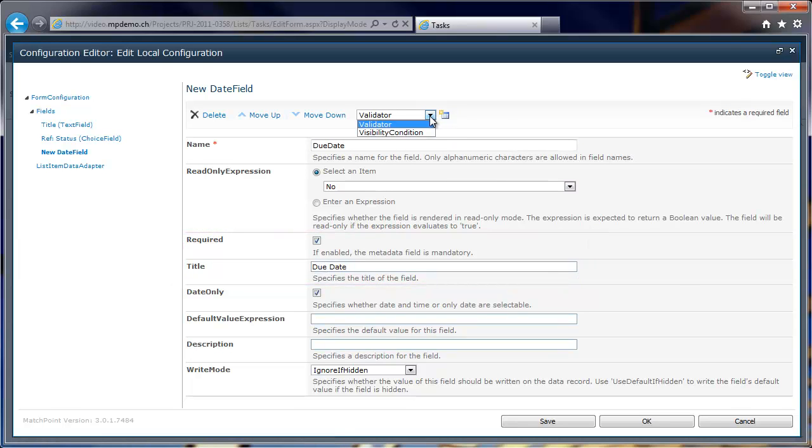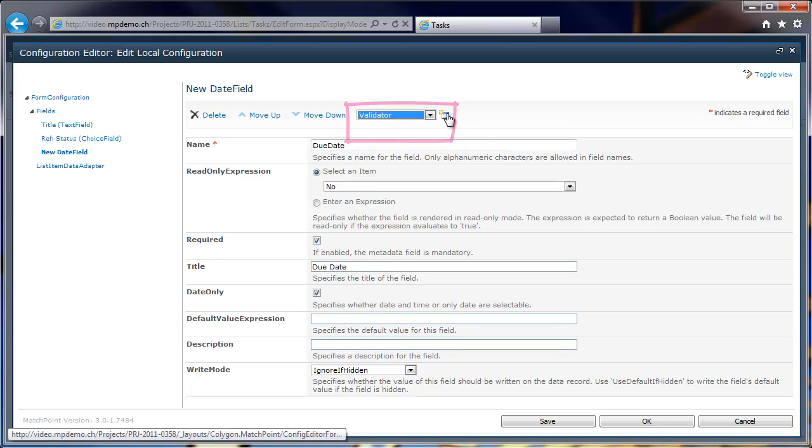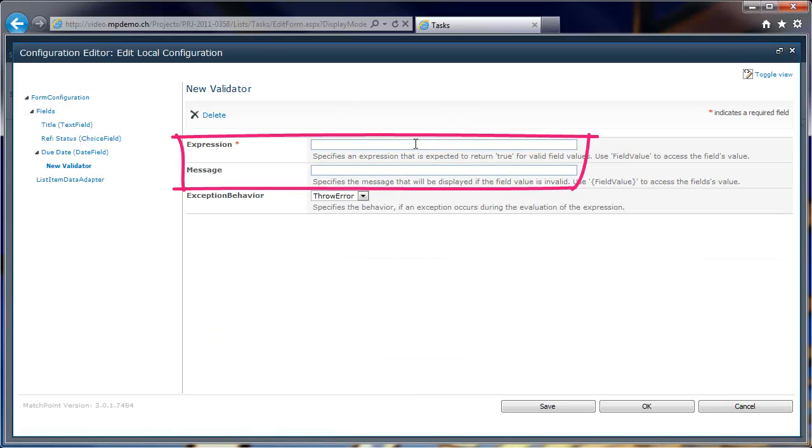Additionally, we would like to implement validation for this field, so we add a validator element. Here we can use the MatchPoint expression mechanism to check that the due date is in the future. We specify a message that is displayed if the validation fails.